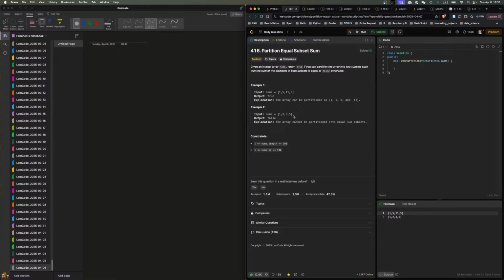What would the DP be? So the DP will be, let's say, the remaining sum. Oh no, it's just, okay, yeah. So you have the total sum, you find half of it. So the question is, can you find a subset that adds up to that sum? That's all there is to it.